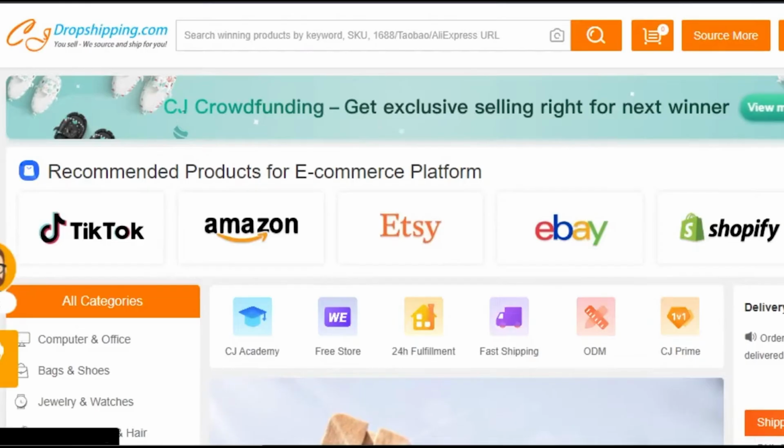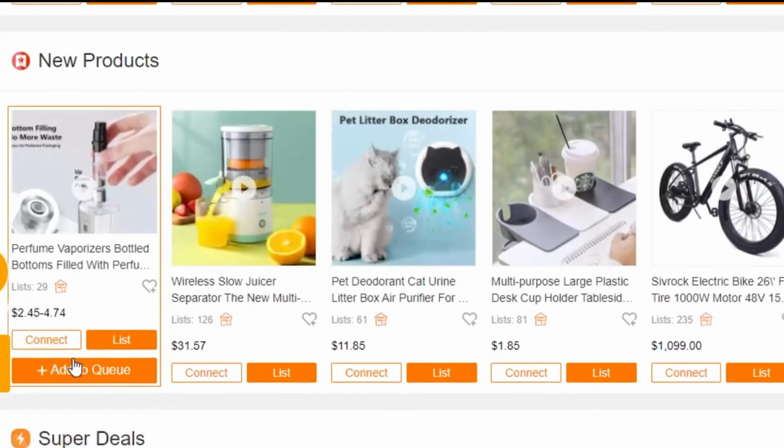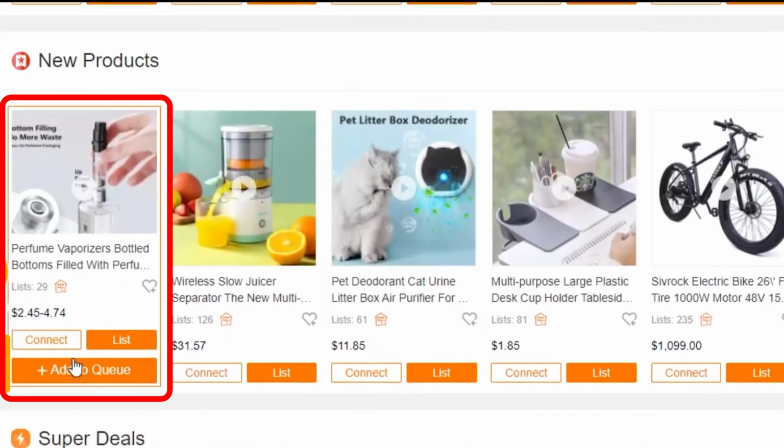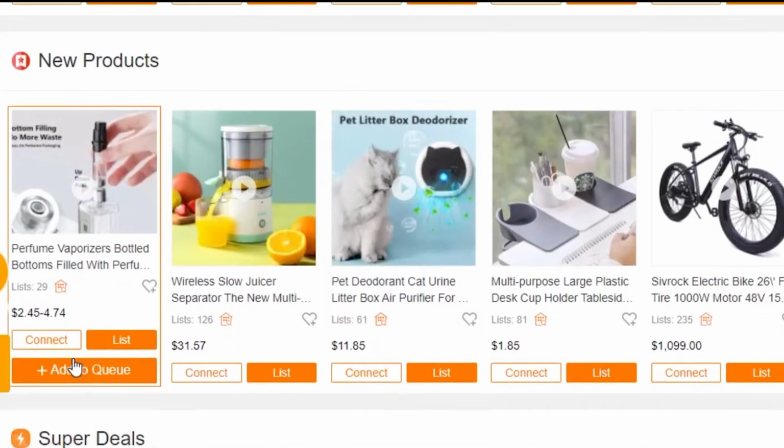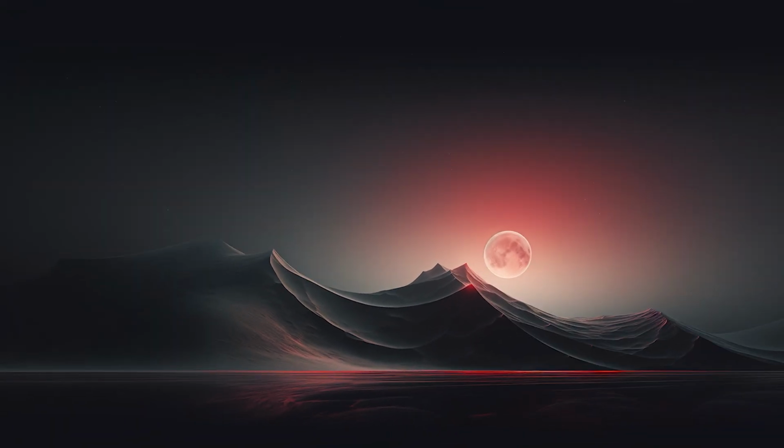Then it will jump you directly to cjdropshipping.com, and you have also to log in or create an account on CJ Dropshipping. After that, you can scroll down easily, and here as you can see, you can add a product to your Shopify by clicking on Connect, or you can add it to queue, or you can simply put it inside a list. And that is it. This is how you can actually add products from CJ Dropshipping to your Shopify.